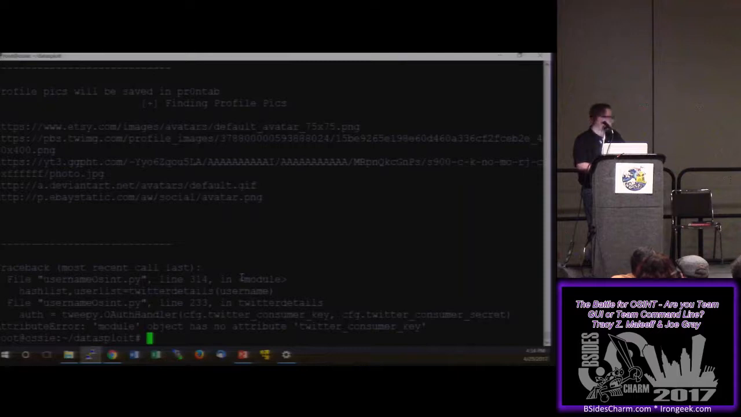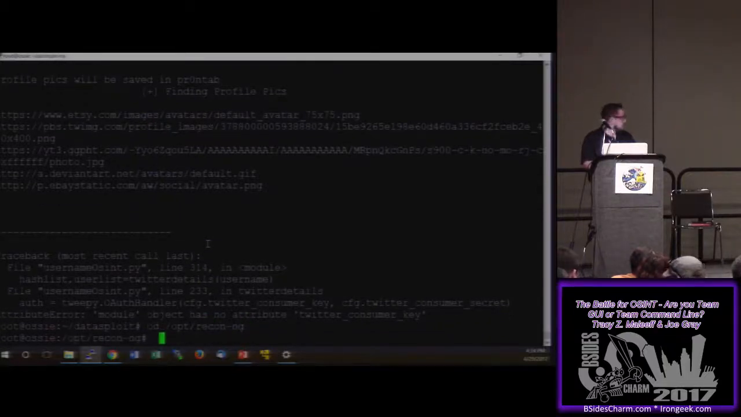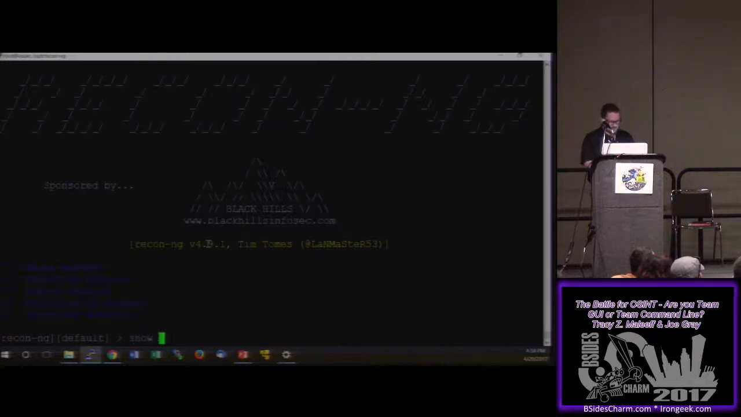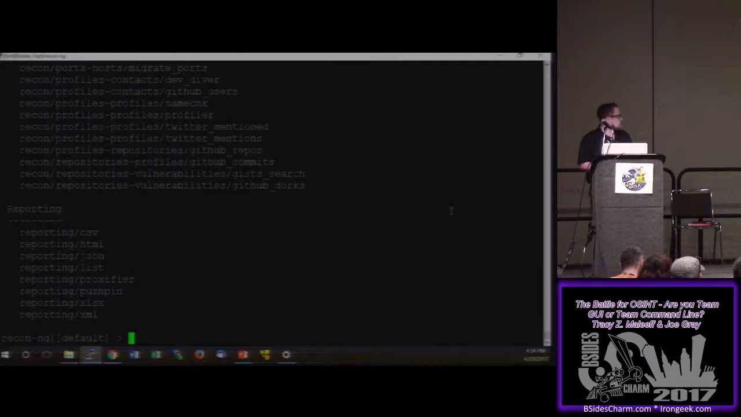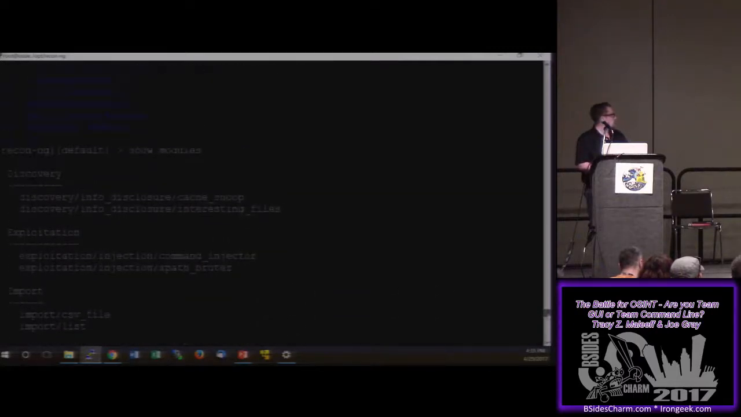And then, of course, we have tools like ReconNG, which I don't think we'll go too heavily into, but it's something worth being cognizant of because it is pretty much from the command line. I understand the font sucks, so I'm just going to go with showing the modules. So basically, here's what you have in terms of capability.